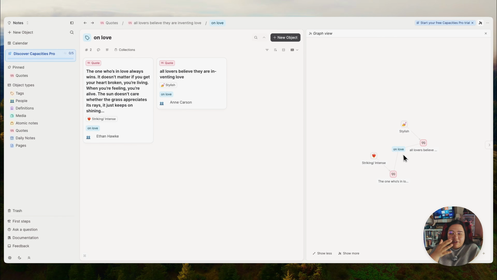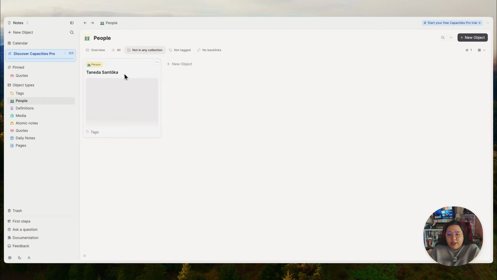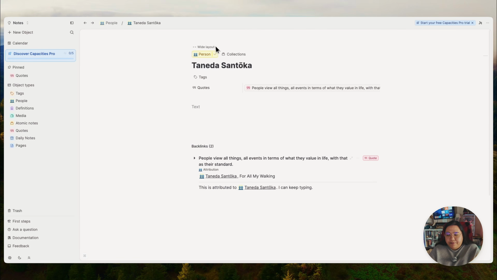Obviously, there's not a lot of information on this in this vault that I'm teaching you. So you have a different way of seeing your notes kind of interacting with each other through the means of the graph view. And it's always very localized because it's a local graph, and so it's a little bit easier to digest than perhaps the full vault, full space graph would be. So I'm going to go ahead and close that, and let's go into people again and go into Taneda Santoka.